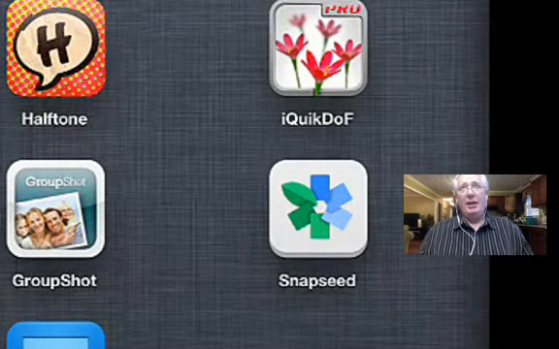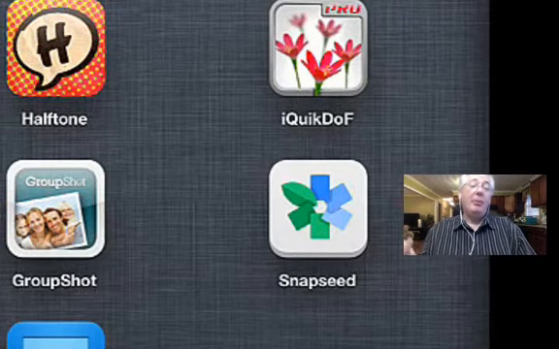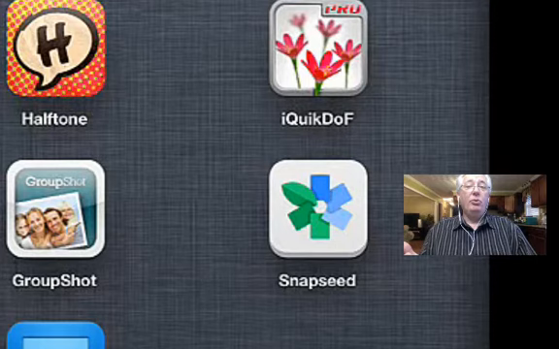It used to be $2.99, $4.99, something like that. And a lot of people consider that to be an expensive app. And so going free really helps it out. We're going to talk about this app called SnapSeed.